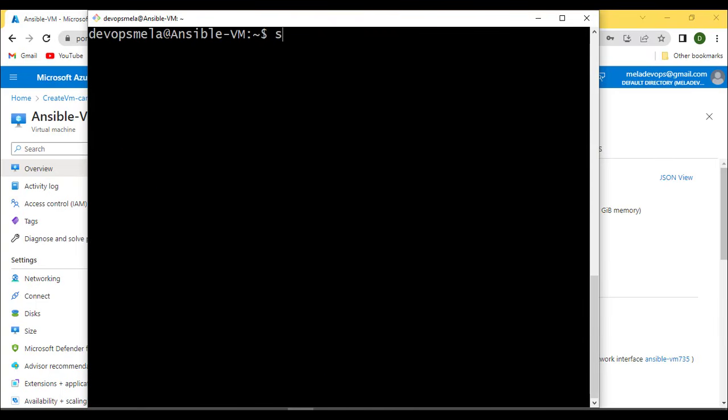Perfect. So I'm currently logged into my account. Let's switch to sudo. Okay, I'm logged in as a sudo user. So as of now, I don't have Ansible installed on top of it. So I'll go and install Ansible. Let me update the local repo first.